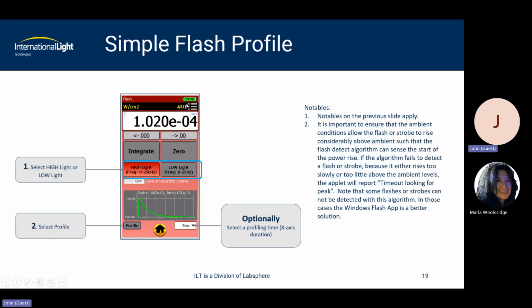Simple flash profile within the same applet. Here again, you select your high or low light, and then you select profile. And you could optionally tell it how long you want. So for 5 milliseconds, I believe that's the shortest period. If you were doing a discharge flash, that's all you would need. If you were doing an LED flash, you might have to extend this. And I think it goes maybe as high as 1 second or 2 seconds.